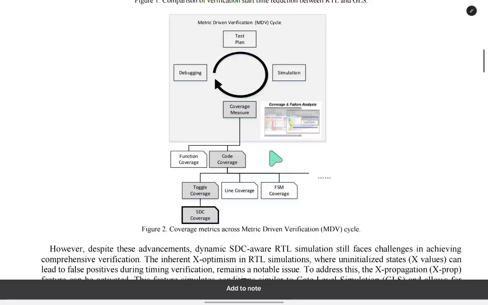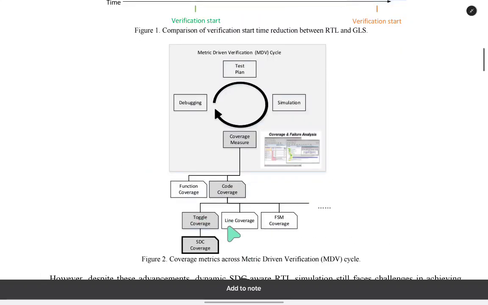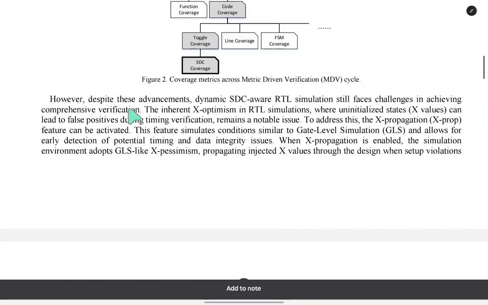Figure 2 is a coverage metric across the metric-driven verification (MDV) cycle. However, despite these advancements, dynamic SDC-aware RTL simulation still faces challenges in achieving comprehensive verification. The inherent X optimism in RTL simulations, where initialization state X values can lead to false positives during timing verification, remains a notable issue.